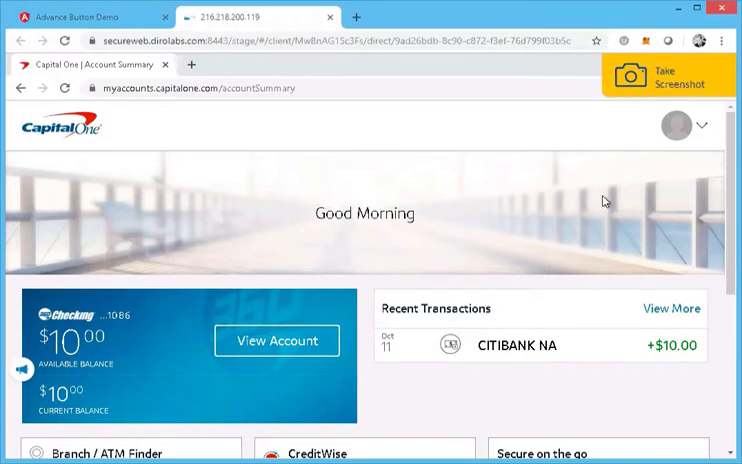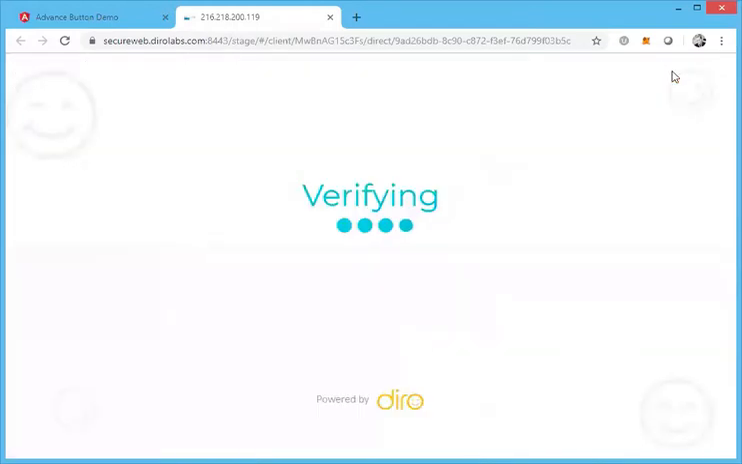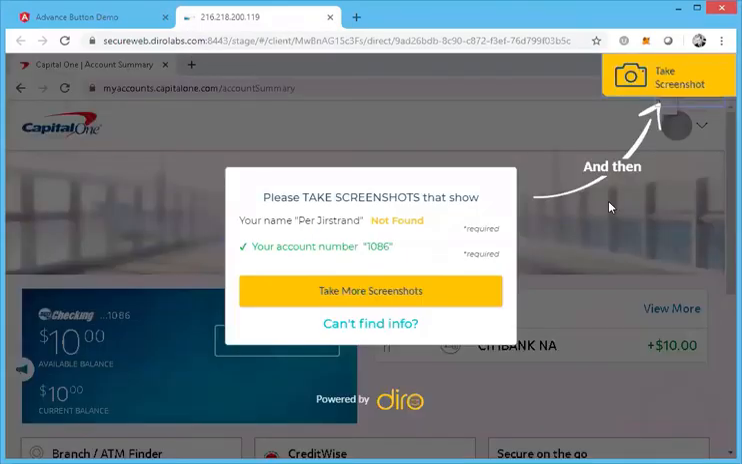So I go ahead and press Take Screenshot, and it verifies. So now I'll get a message saying that my account number 1086 has been verified, but it also says that my name was not found on this page. So I have to go to another page within Capital One to take another screenshot. So, take more screenshots.